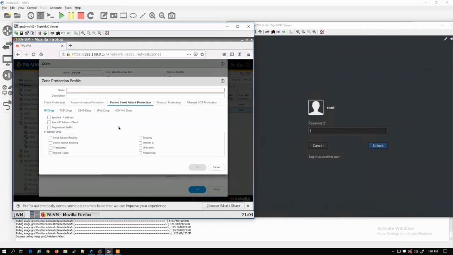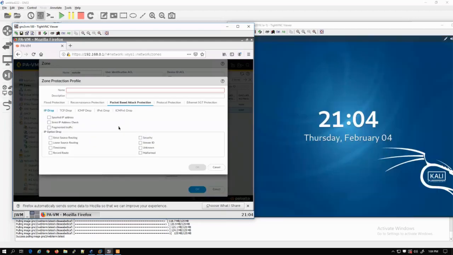And we have packet-based attack protection. There are different attack scenarios. You have learned about spoofed IP addresses or fragmented traffic. There are some others, like malformed packets, where someone is trying to fragment the IP packets.